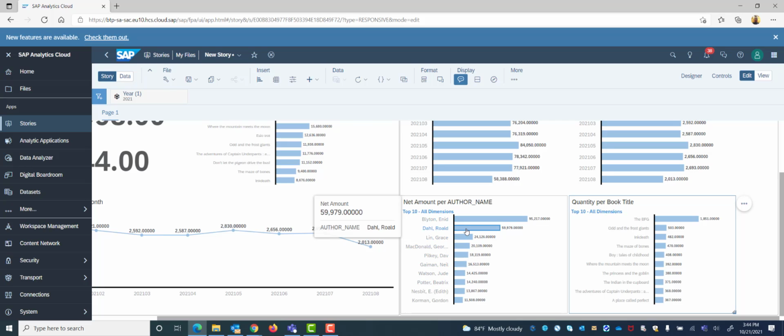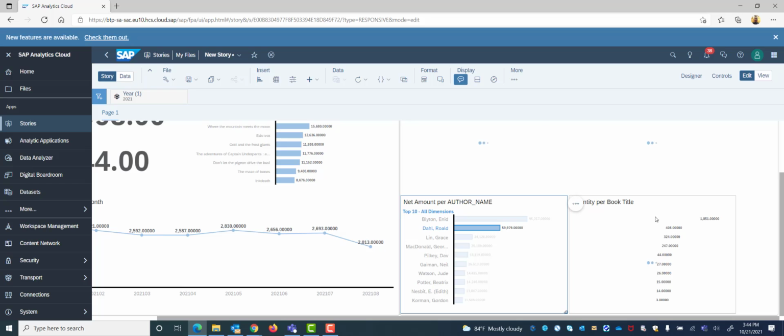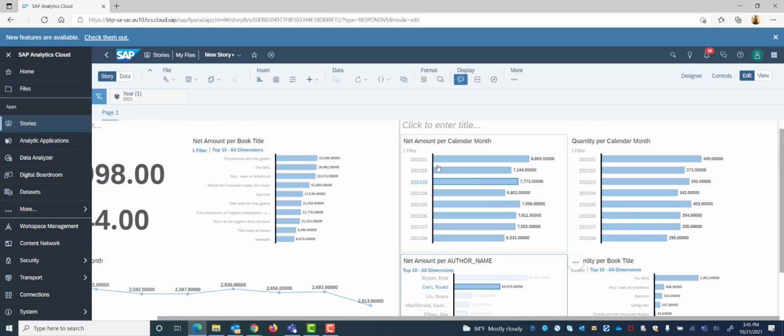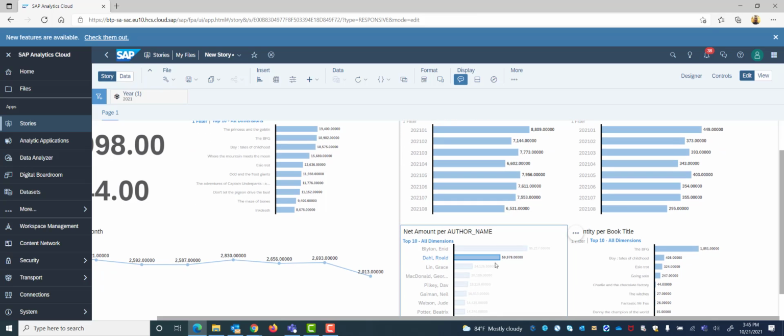So let's see for Roald Dahl. So now it's going to filter all the top 10 books of Roald Dahl for me and also give me the relevant information. So now I have a more interactive report that allows me to drill down and see what the different data impacts have on the rest of the tables and charts.